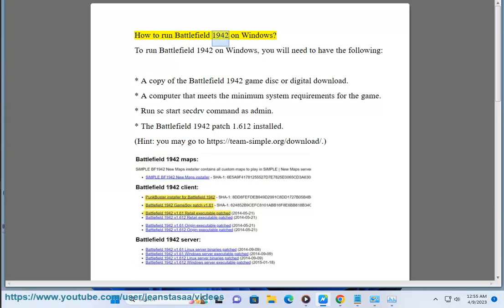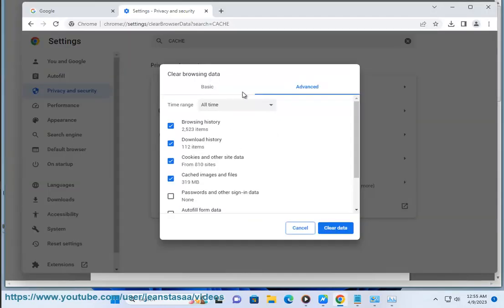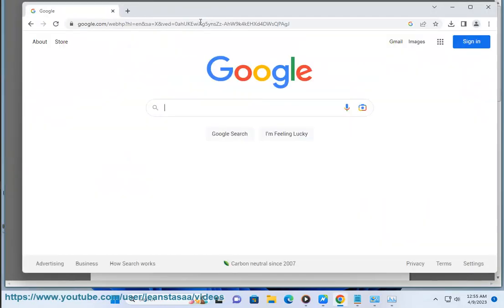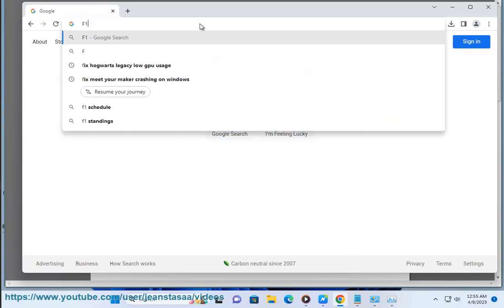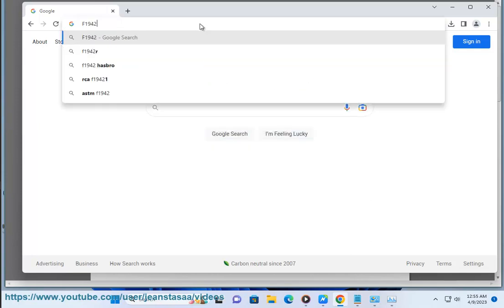How to run Battlefield 1942 on Windows. To run Battlefield 1942 on Windows, you will need to have the following: a copy of the Battlefield 1942 game disc or digital download, a computer that meets the minimum system requirements for the game, run the start sector command as admin, the Battlefield 1942 patch 1.612 installed.